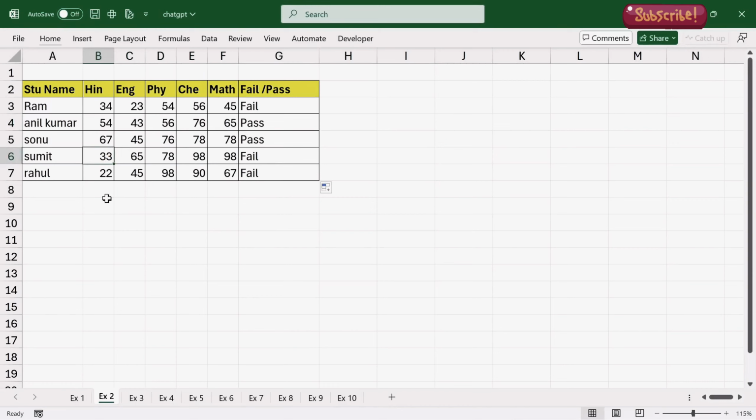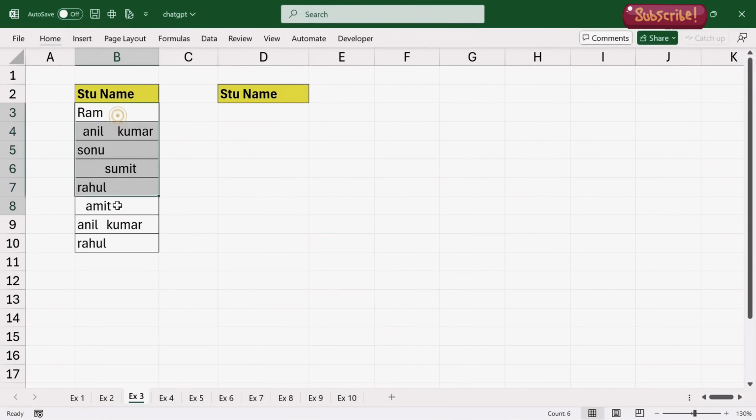Here again, fail, meaning one is below 40. Here also fail because one is below 40. The formula is working perfectly. If I change a value and make it greater than 40, it becomes pass.